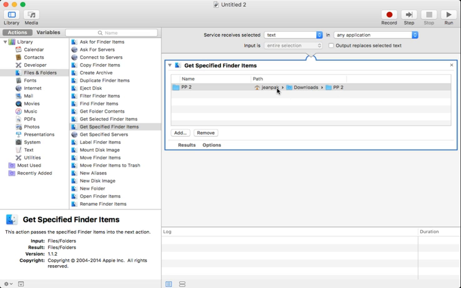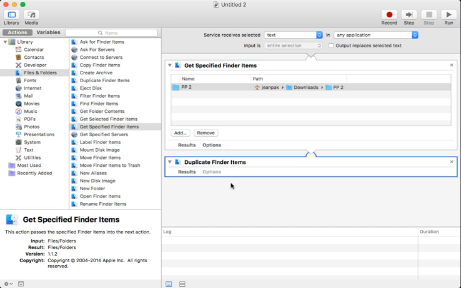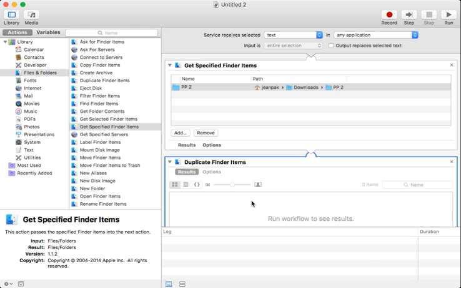And so now I'm telling Automator I'm going to start with this folder PP2, and this is where it's located. My next step is to duplicate this folder 10 times, because when I do, then I can begin the process of setting up my system. I'm going to drag Duplicate Finder Items to here. And now, Duplicate Finder Items, if I click on the results, once I run this program, it will show the output here. And so I'm going to click on Run.